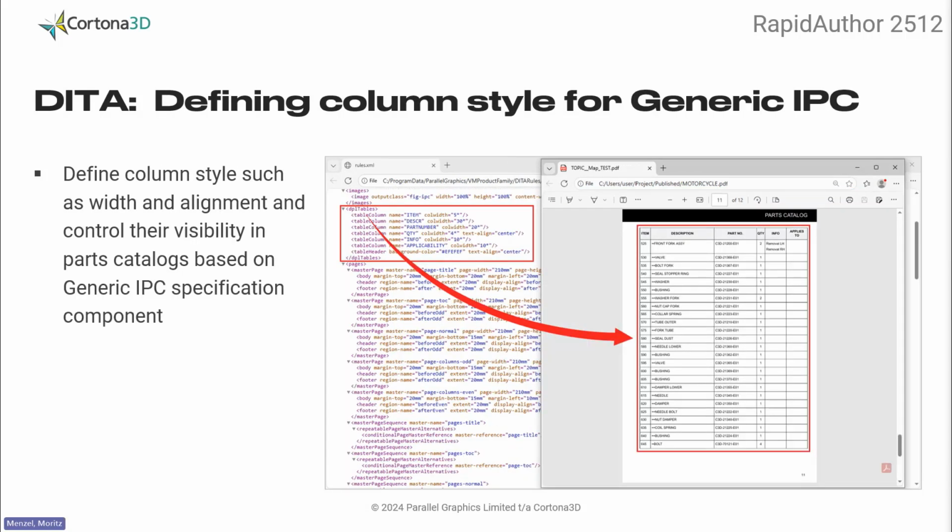The second customization feature we'd like to highlight here is related to the generic IPC specification. Here you can now define the visibility, width, and alignment of columns for parts catalogs.